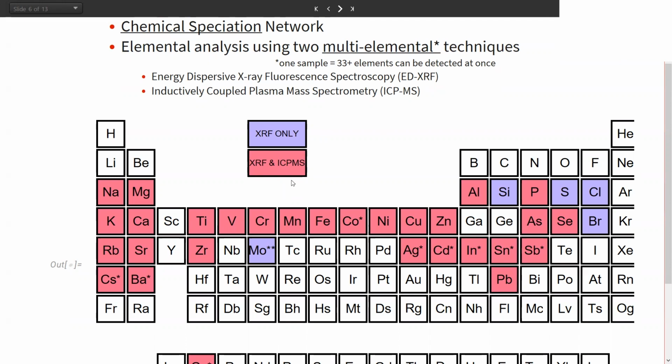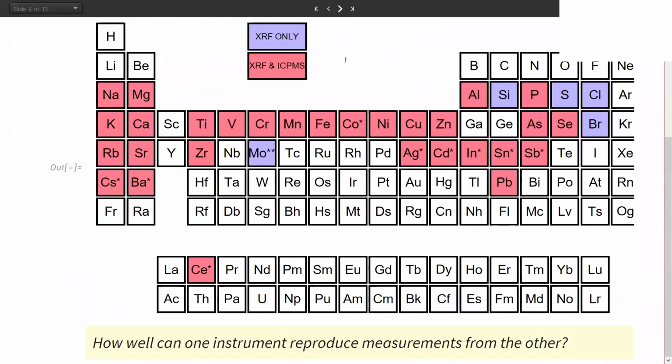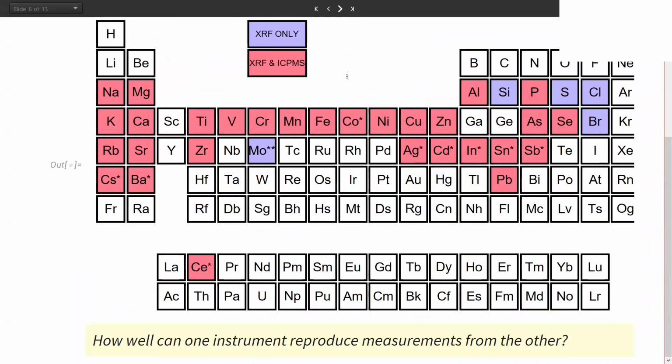Or is it possible that we can mix and match these two techniques to look at different elements in the periodic table? So the question for us is, how well can one instrument reproduce measurements from the other, and what instrument can we use if we're looking at certain elements in the periodic table?